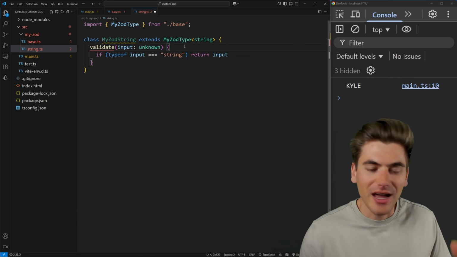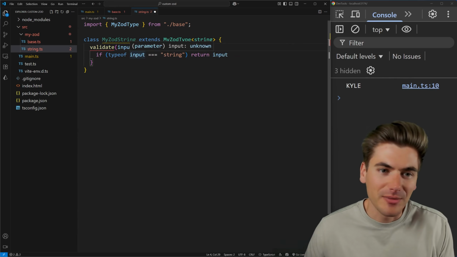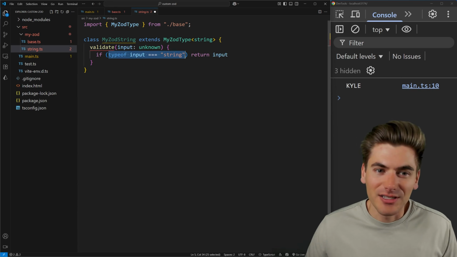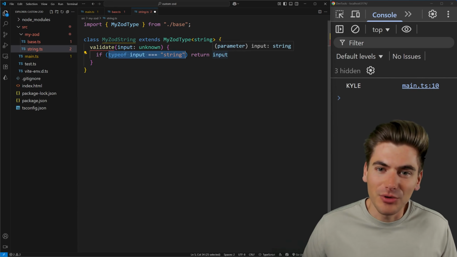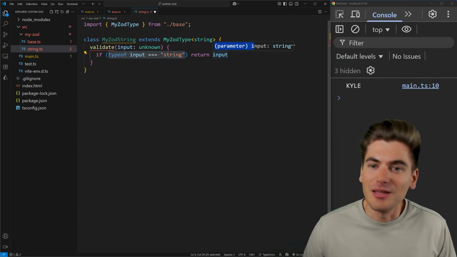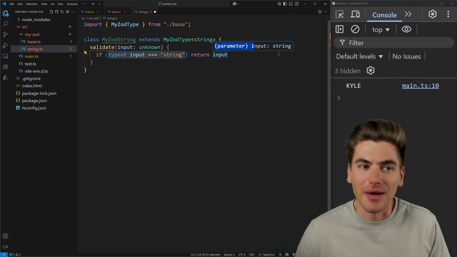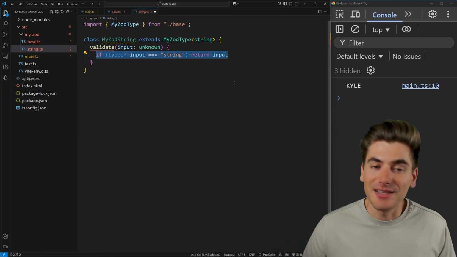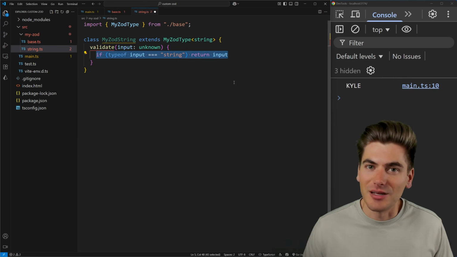TypeScript allows you to do type narrowing, so it'll take this input type, see that it's unknown. I then check the type of it, so now TypeScript knows that this input is a type of string, and you can see here, input of string. So it's able to narrow that automatically for me. So now if my input is the correct type of string, it returns the input for me.